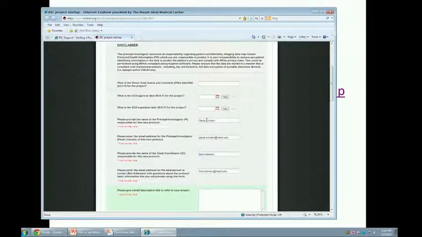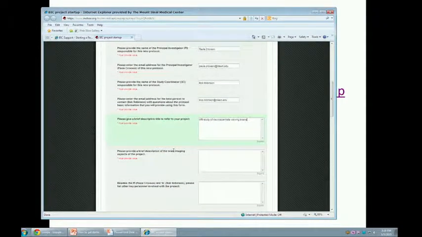Please give a brief descriptive title to refer to your project. So we'll call it MRI Study of Neuroscientists Viewing Brains. I've always wanted to know where the brain recognition area in the brain is, so that's what my study is going to be on. And a brief description. So neuroscientists will view different brains and receive functional MRI scans, something like that.